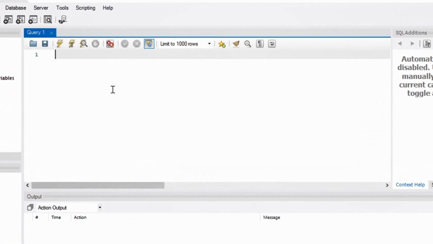Now here we can create a new database by using this query, create database, and then you can use any name for your database. For example, I can create it with the name passwords. So I have to click this execute button. In the result, this database with the name passwords will be created.